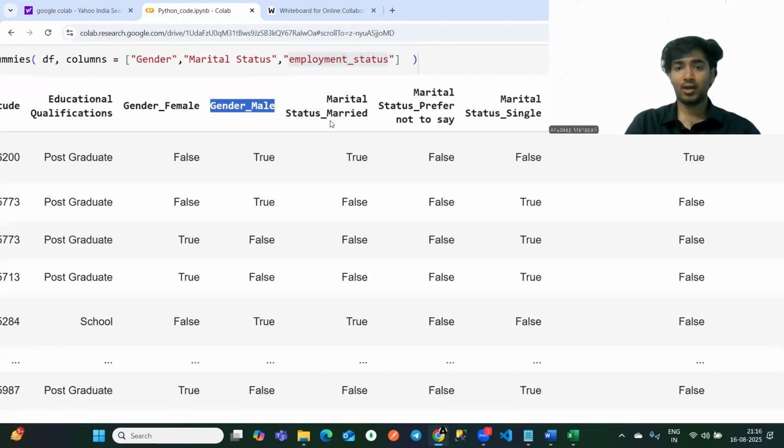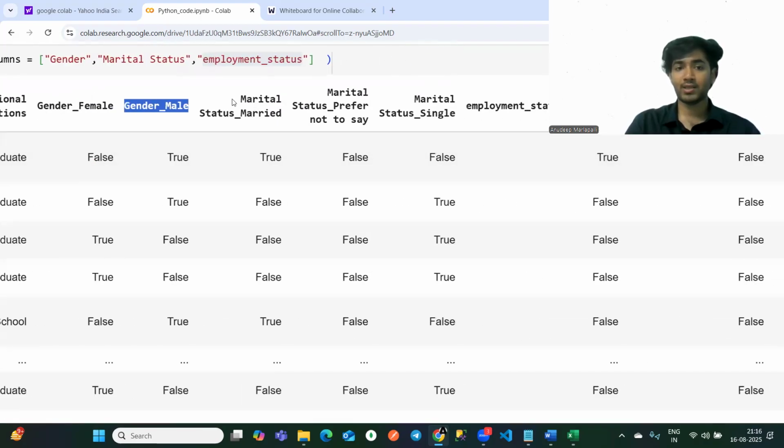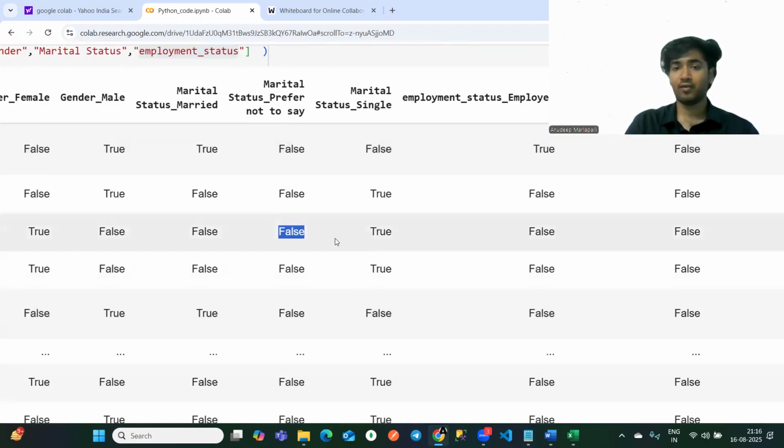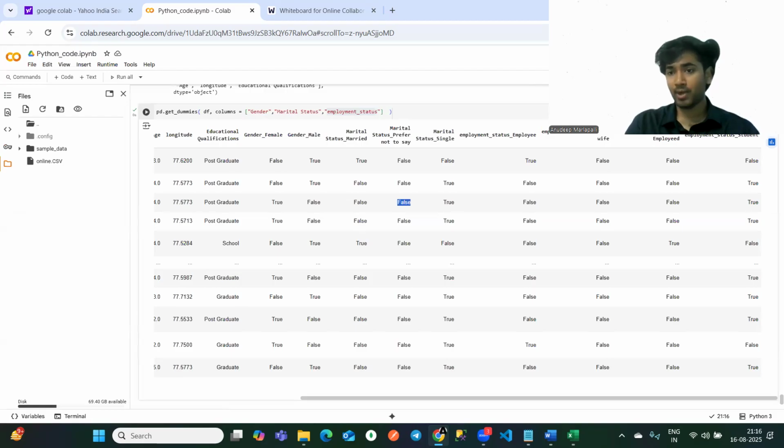And now for marital status, I'm having marital status married, true or false. Marital status preferred not to say: false, false, false, you're getting. Marital status single, here you're getting false. And employment status, here you're getting true, false. Employment status housewife, true, false, like this. But we did not want it in this format, right?